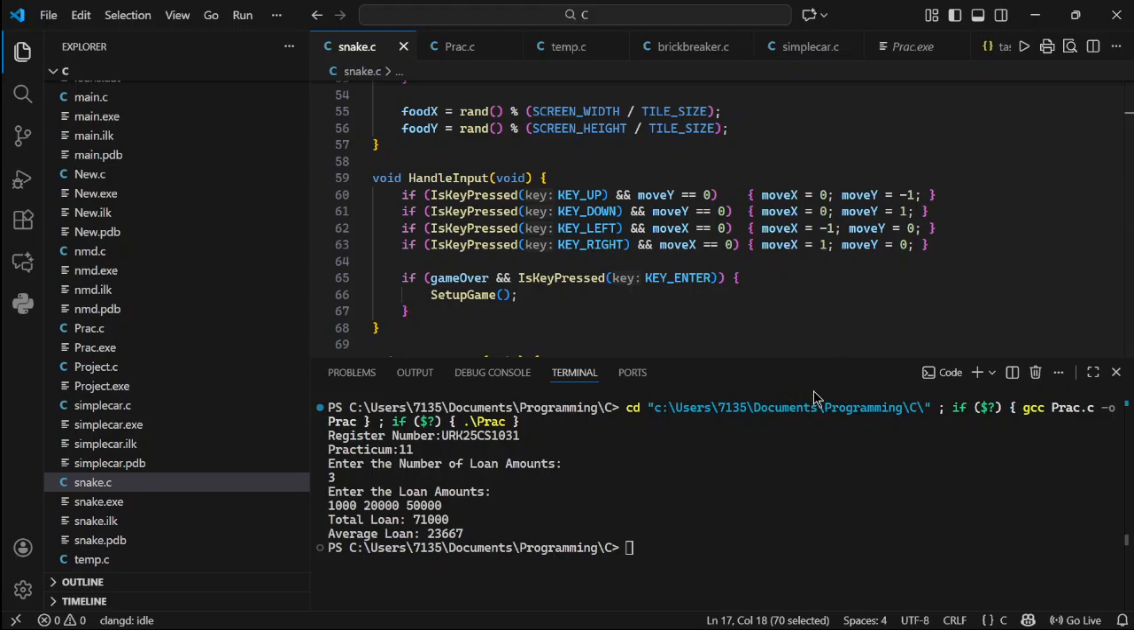Eating and growth. When the snake hits the food, we call it an eat. The code simply increments the snake's length, which means the next time it moves, it will have one more segment. And then we use the rand function to place the food at a new random location.